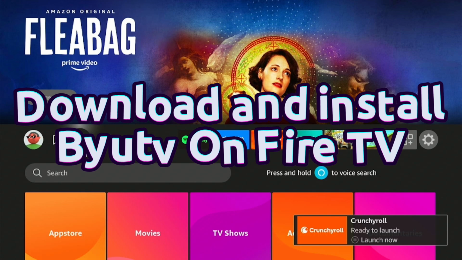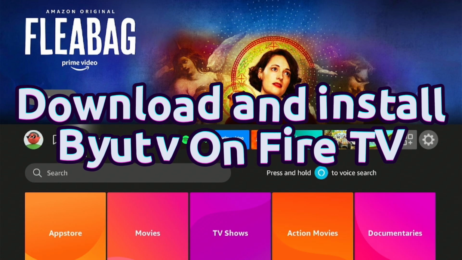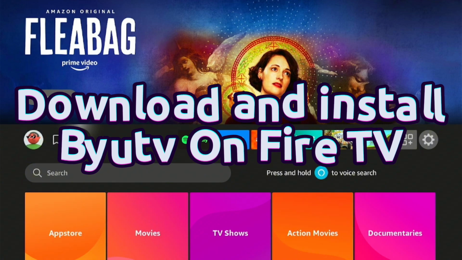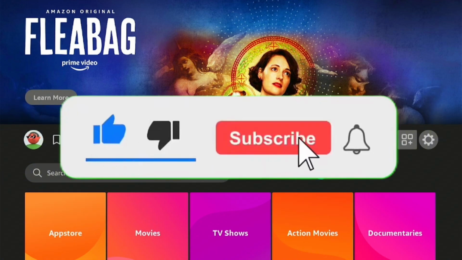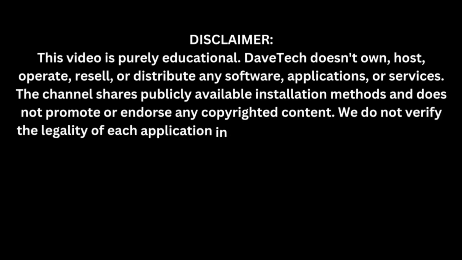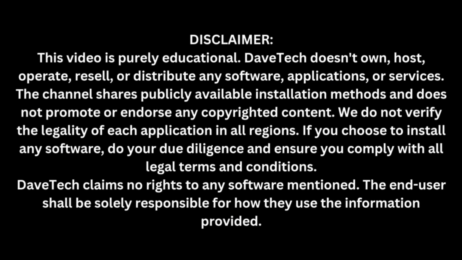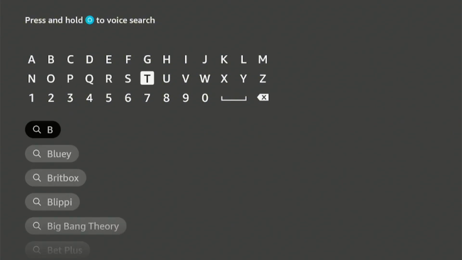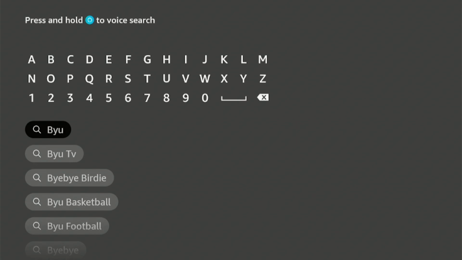In this one, you will learn how to download the Byutv app on Fire TV. Now, just go to the find icon right here, click on it, and you're going to get into this search bar. Click on the search bar and type in the app you're looking for. So we're looking for Byutv, and that's it right there.